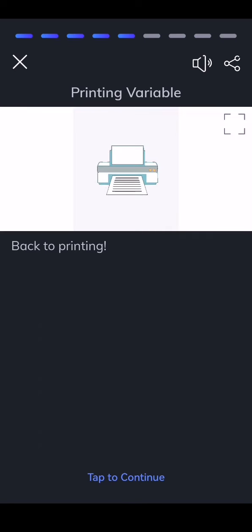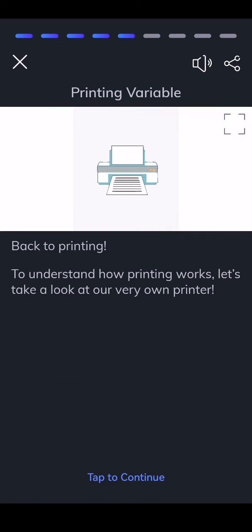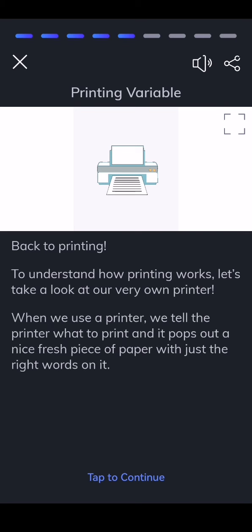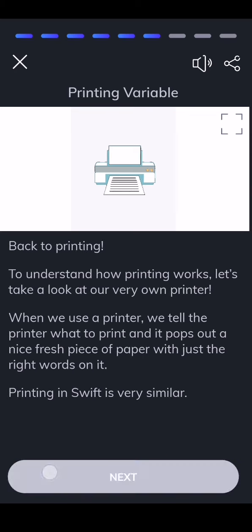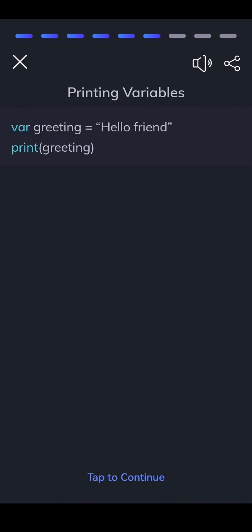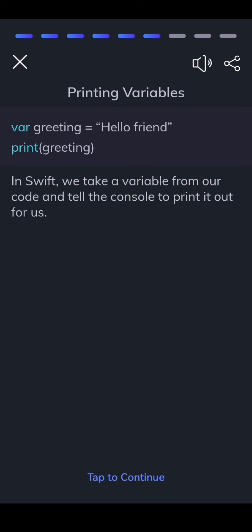Back to printing. To understand how printing works, let's take a look at our very own printer. When we use a printer, we tell the printer what to print and it pops out a nice fresh piece of paper with just the right words on it. Printing in Swift is very similar. In Swift, we take a variable from our code and tell the console to print it out for us. This way it displays what is inside the variable.